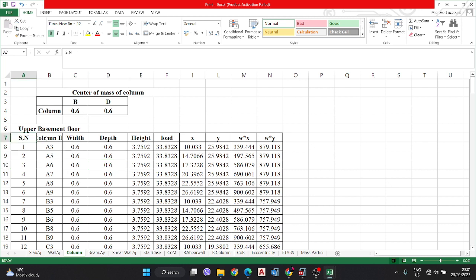You have to get the serial number, column ID 1, 2, 3, 4, width, depth, and height, that is the floor to floor height of the building. You get that from the elevations. And the load is the dead load, that means 25 into width into depth into height.